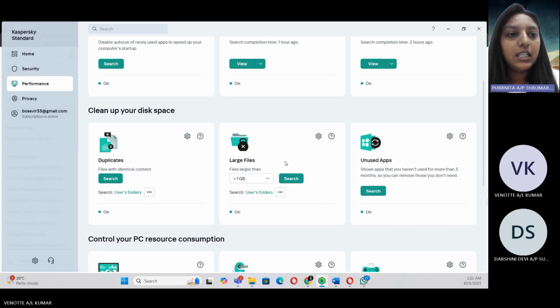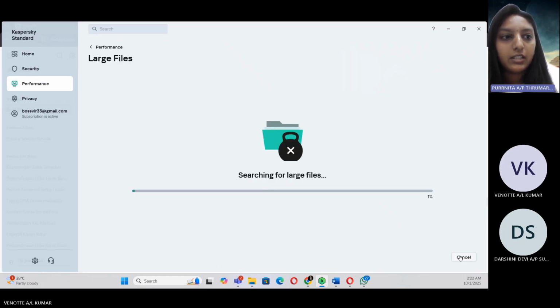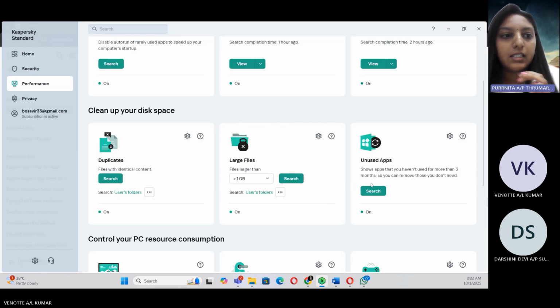I'll be continuing to explain about large files. Large files will display files sorted by size so that we can easily remove them. First, I'm clicking on the search button. Here we can select the suitable space that we need to delete files. Since the search button is taking some time, I'll skip that part.